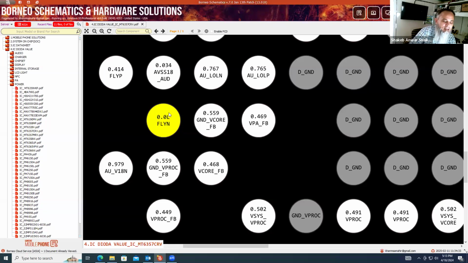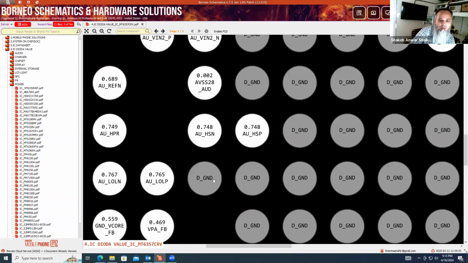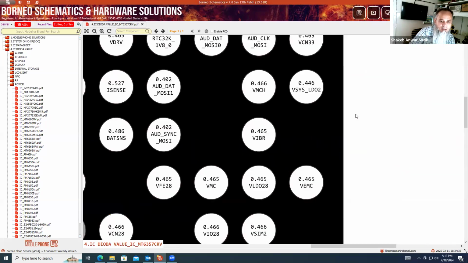See here, it is given 0.0L, meaning overload. It means the range of your multimeter is less, that's why you are getting overload. If you increase the range of your multimeter, then you will not get overload. So try to take this GR in the diode mode, and in the diode mode you should be getting infinity or OL. If you get OL, that means GR is satisfactory and the IC will be working. So this is one thing.